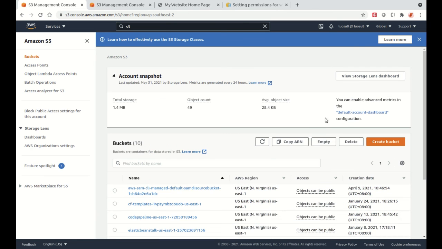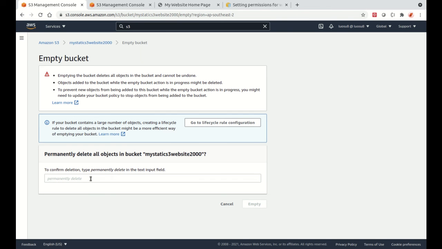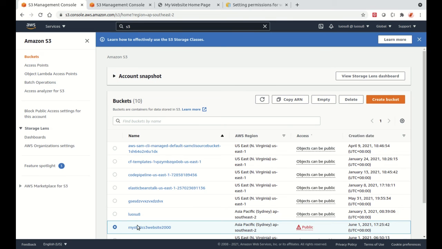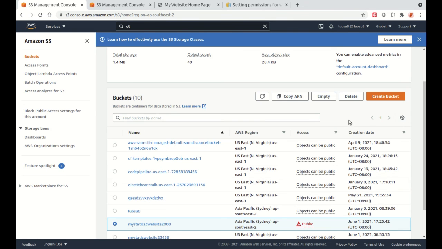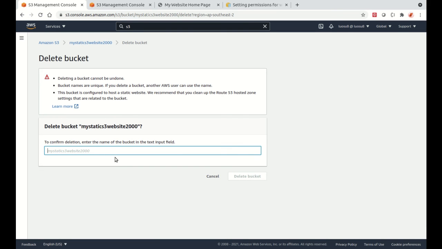So we click here, we click empty, and permanent delete. Click empty. Now we've emptied the bucket. And to confirm that that's been done, you can actually just click delete to delete the bucket. And there's also the public access indication on this list for the website. So click that.